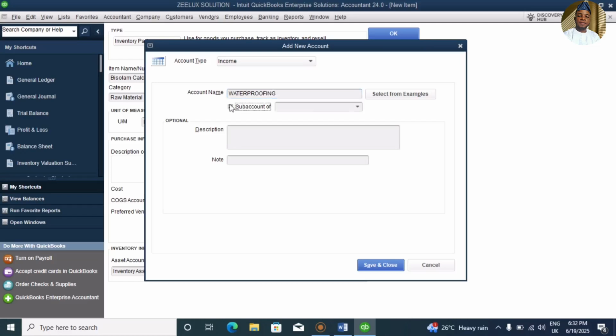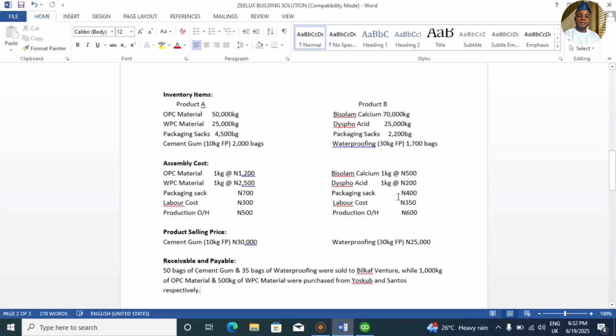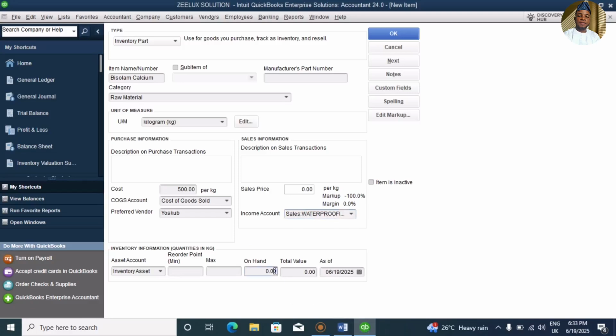Okay, and then the sub account for sales as well. So I'll just let it be saved. And then the selling price, we are not selling our raw material, is that not? What we have to do here is input the volume of raw material in hand. So let's go back to the illustration, and in hand they have 70,000 kg of bisolam calcium. So I'll input 70,000 kg. Okay, and the minimum level should be 1,000 kg. Then I will save that and continue to the next material.